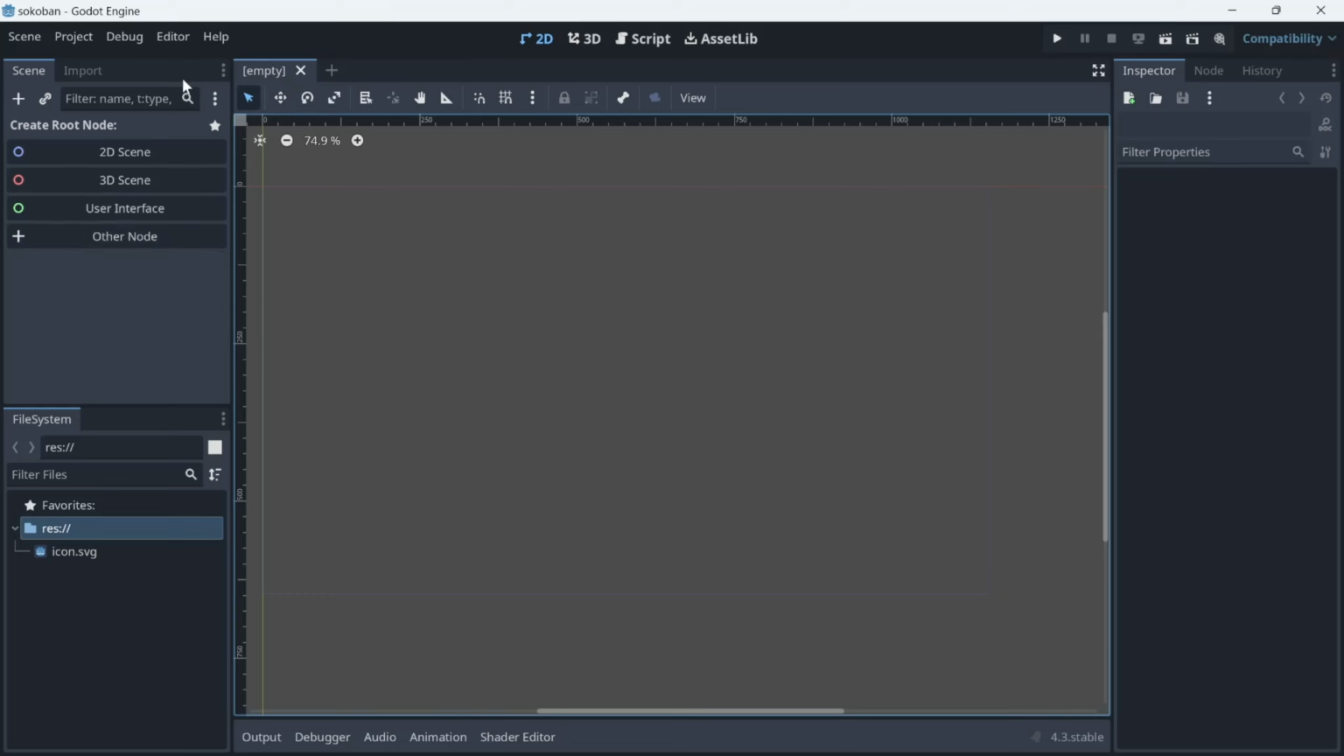This scene section is where you will be adding your nodes, and this inspector section is where you will be editing the various properties of your selected node. So these are the two places you're going to be working most in Godot. So let us create our first scene, the player scene.